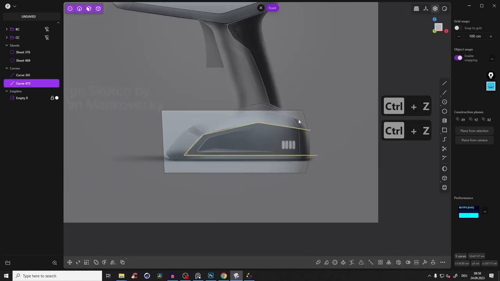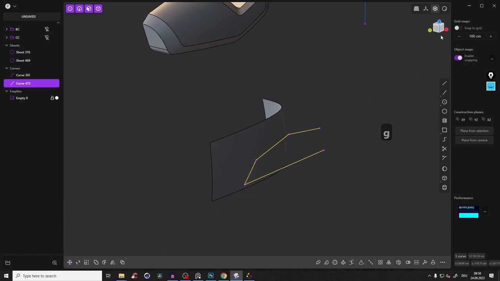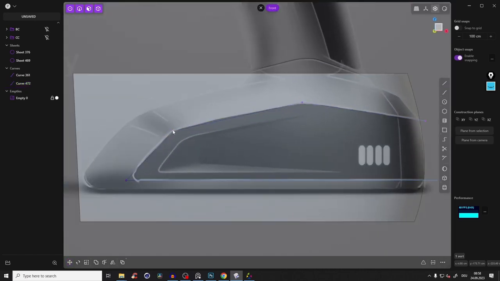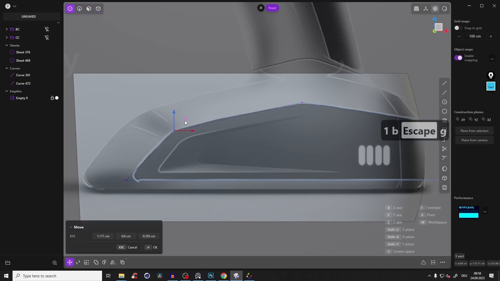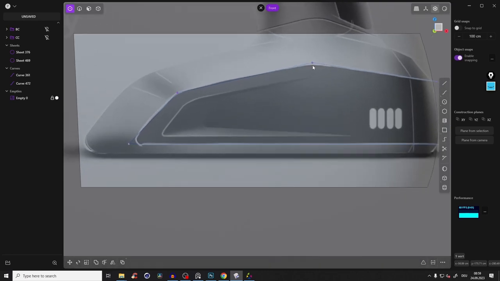So let's take that curve with G, bring it to the front, so we see it better in the front view. And yeah, so first of all, align those points a little bit. So yeah, something like that. You see, this is a little bit not so smooth. And here maybe we can give it a little bit of rounding, just a really tiny bit.